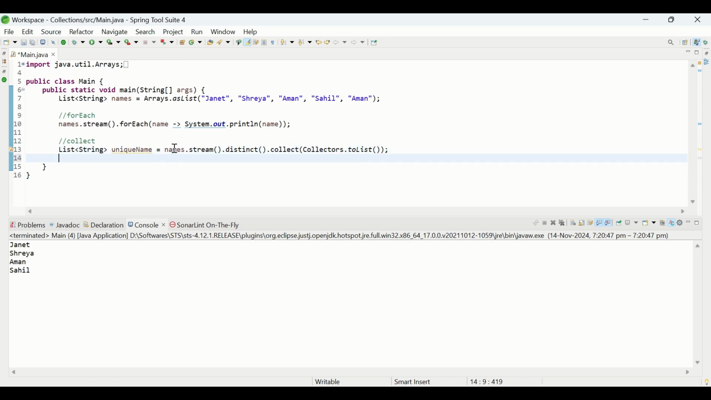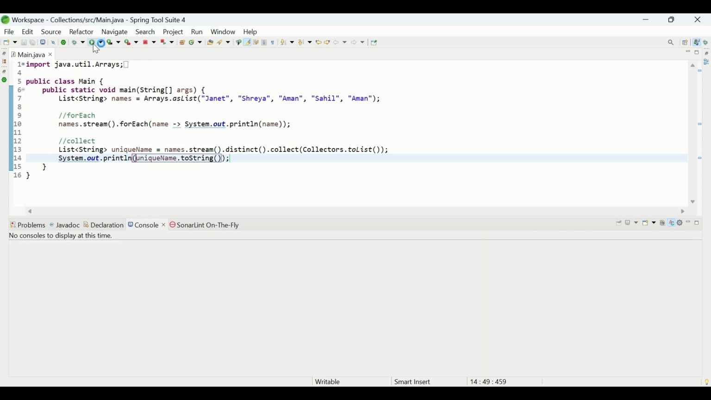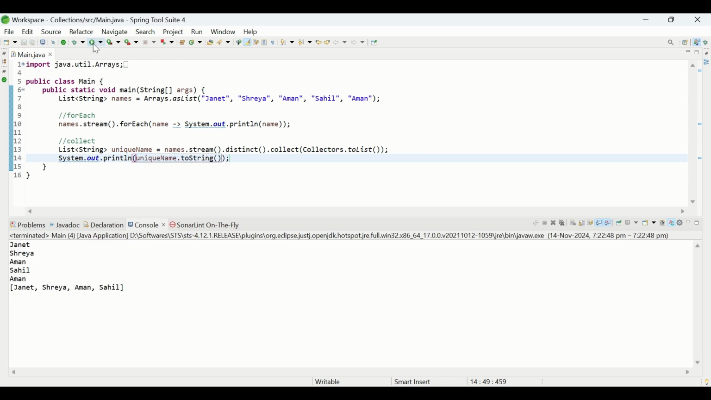Now I need to print these values, so I will write a sysout statement and I will write uniqueNames.toString. Let me save and run this code and you can see it is printing the unique values. So here we have collected unique names into the list using the collect method. The Collectors utility class provides multiple collectors, which makes our job easier to collect this data into different data structures like list, set or map.